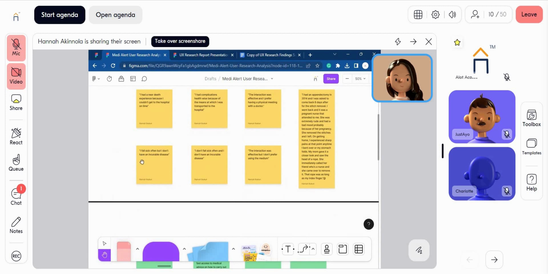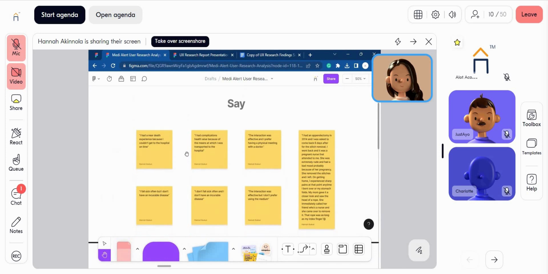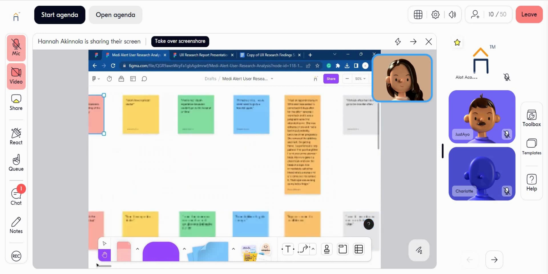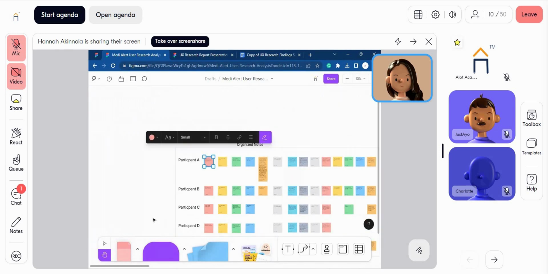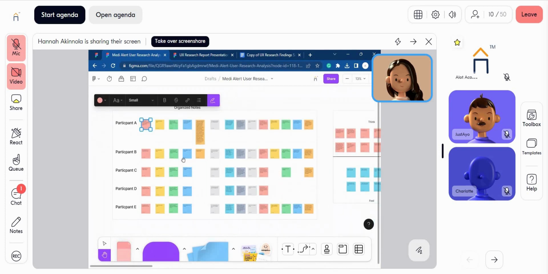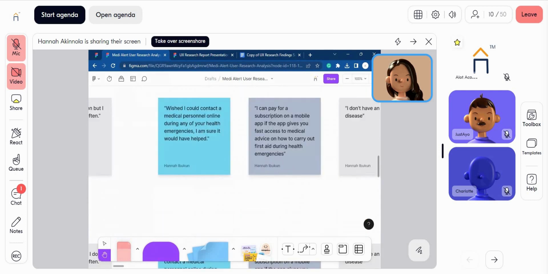Another thing she said is that I don't fall sick often, and I don't have an incurable disease. Now, these safe quadrants. You are not only putting one participant's sticky response here. You are checking through all your participants. You go to your organized notes and fish out all the answers that are quotable, that you can quote as a fact. For example, this person said, wished I could contact a medical personnel online during any of my health emergency. I'm sure it would have helped. That was the person's response.